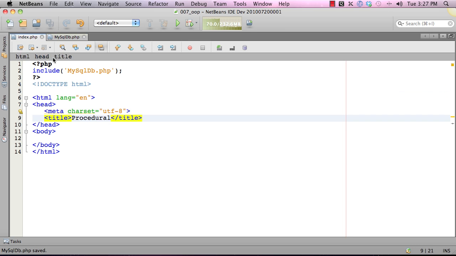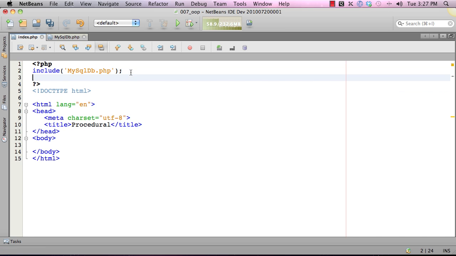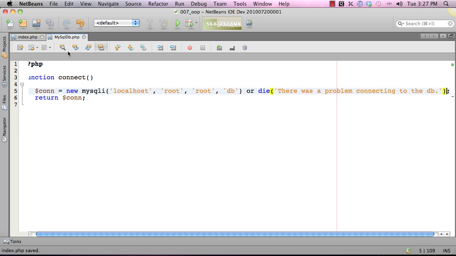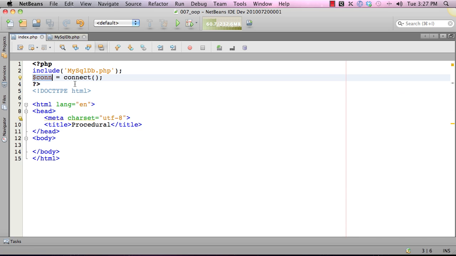Let's go back to index.php. We've included it, now we simply need to call it, and we'll say connection equals connect. The reason I'm making this function call equal to a variable is because something's being returned from it. So I need to make sure that I trap that in this variable, and we'll call it con as well. Okay, so let's try it out.